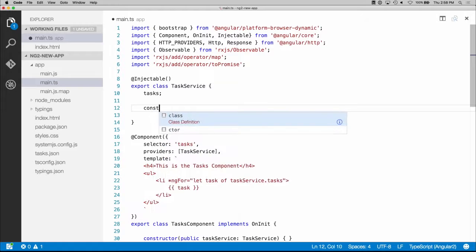That's first. So secondly, let's go back to our task service, and let's create a constructor function. Inside of the constructor function, let's do the dependency injection and tell the task service to expect this module to be available to it.